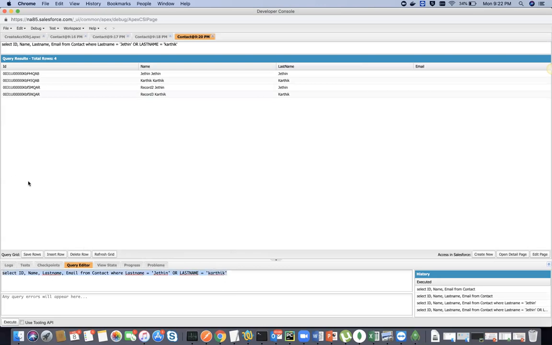Karthik, what does that query grid mean? Query grid, save rows, insert row, delete row. This is the grid, so it is just showing the results in a grid. When you want the records to be saved, you can save all the result sets that come in. So we can save it in a file, right? Yeah. We will talk in more detail about SOQL and the queries later.